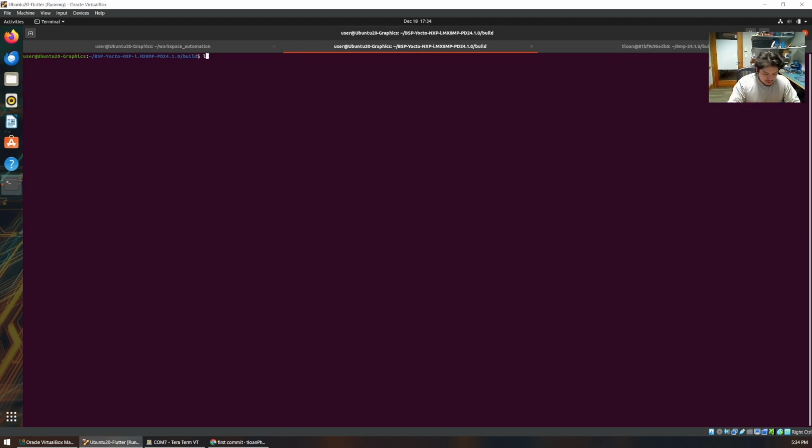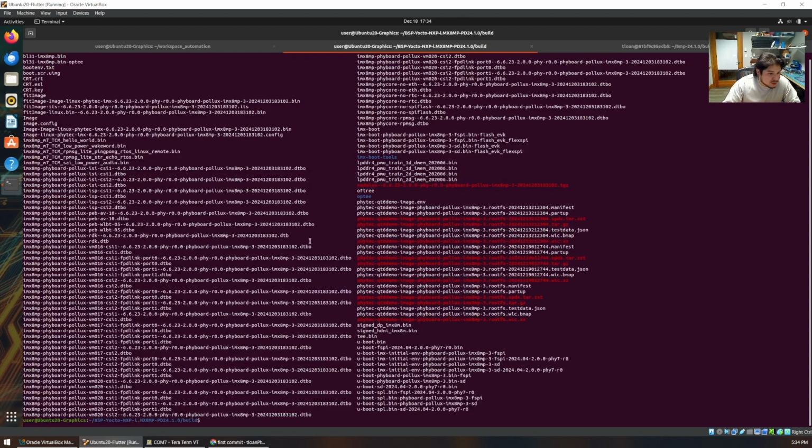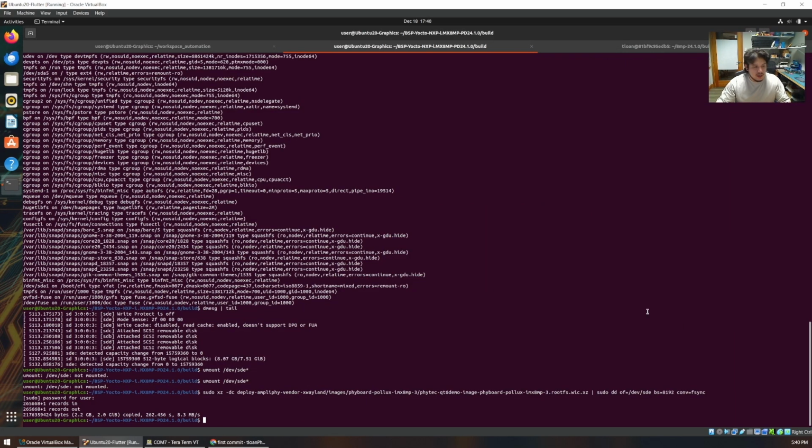Once that completes, we can find our Qt6 demo image here in the deploy directory. Recall we just built Qt6 demo image and just added the Flutter stuff. So we're going to go ahead and flash this to an SD card. And there we have it. Let's go ahead and boot that up.